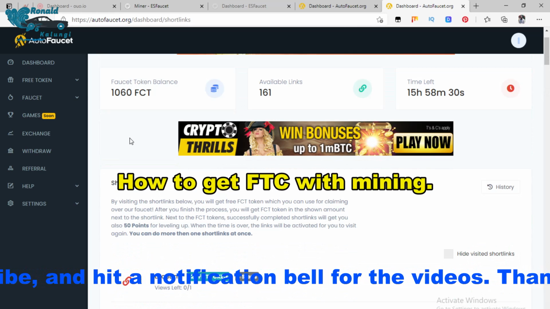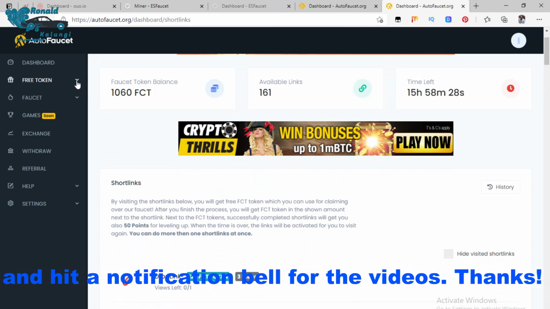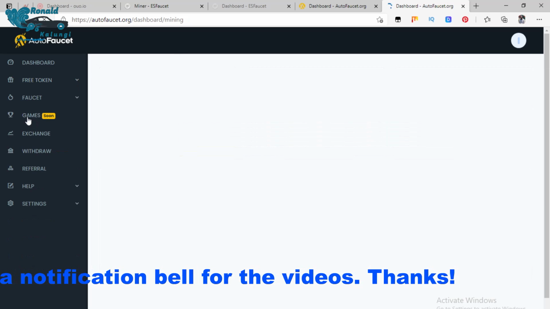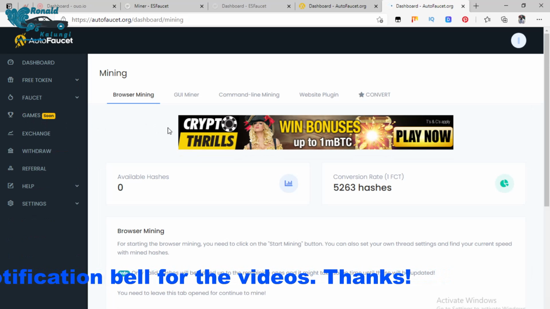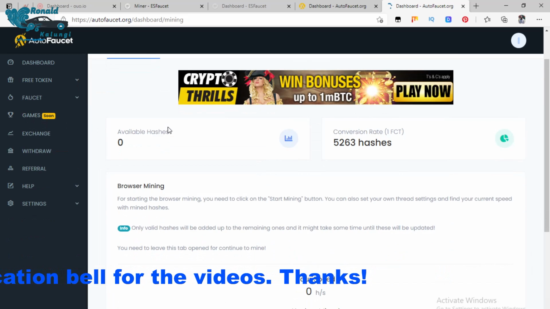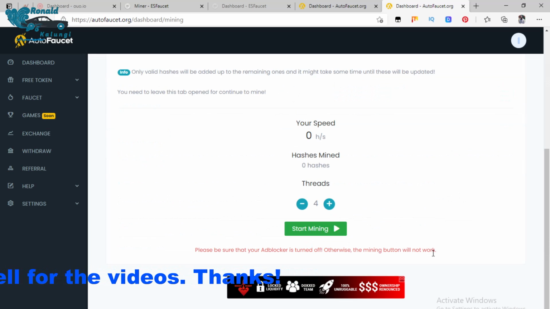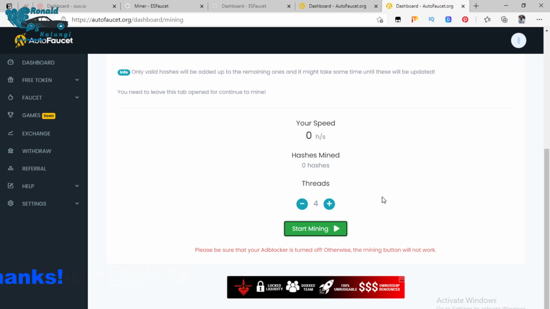How to get FCT with mining. Go back and click on free token, then click on mining. This will take you to the page where you will start mining. Now scroll down and click on start mining button. If the button doesn't start, make sure that your ad blocker is turned off, because this stops the start mining button from working. Once you do so, you will start mining.